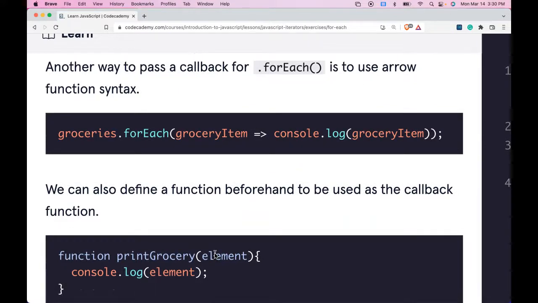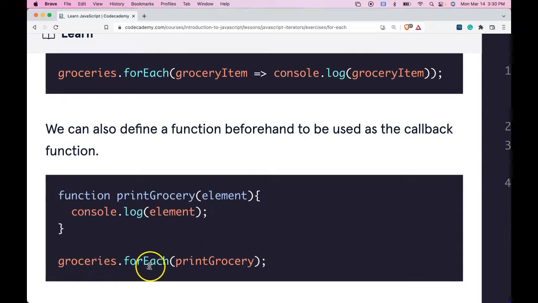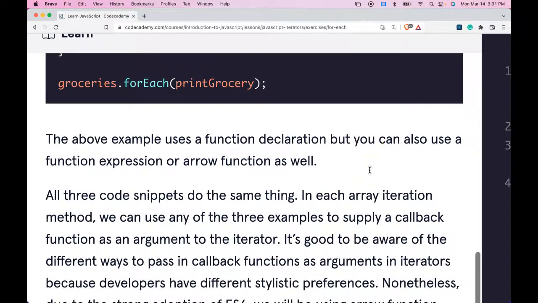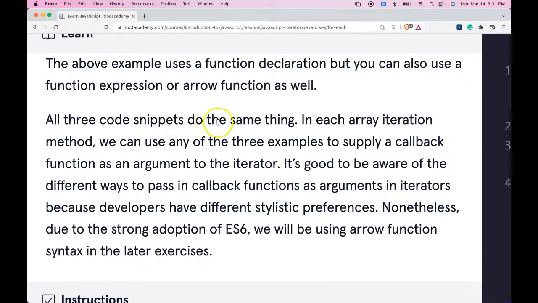Another way to pass a callback for .forEach is to use arrow function syntax. So groceries.forEach takes groceryItem and will log groceryItem. We can also define a function beforehand to be used as the callback function. Here we have function printGrocery, which takes an element and logs the element. When we do groceries.forEach with printGrocery passed in, it will do the same thing as the last two examples. The above example uses a function declaration, but you can also use a function expression or arrow function as well. All three code snippets do the same thing.